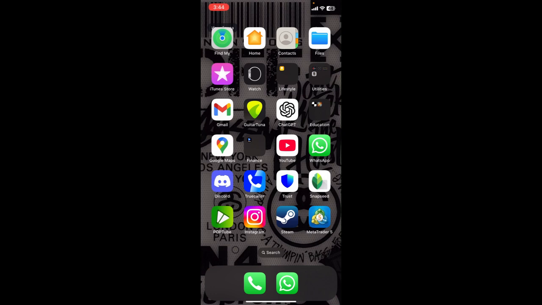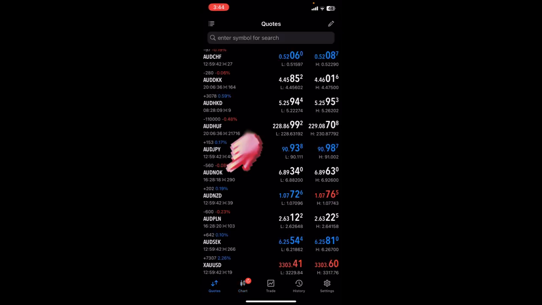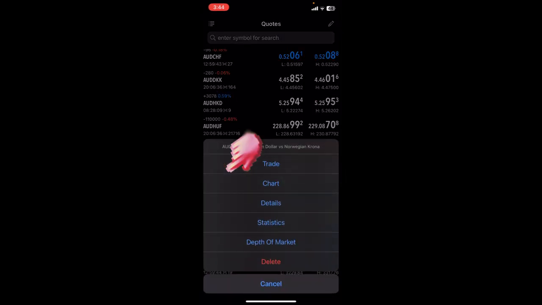First of all, open MetaTrader 5 on your device. Once you open the app, now click on the quotes, which is located at the left bottom of your screen. And now tap on AUDNOK and click on charts. And that's it guys, that's how we're gonna add AUDNOK on MetaTrader 5.